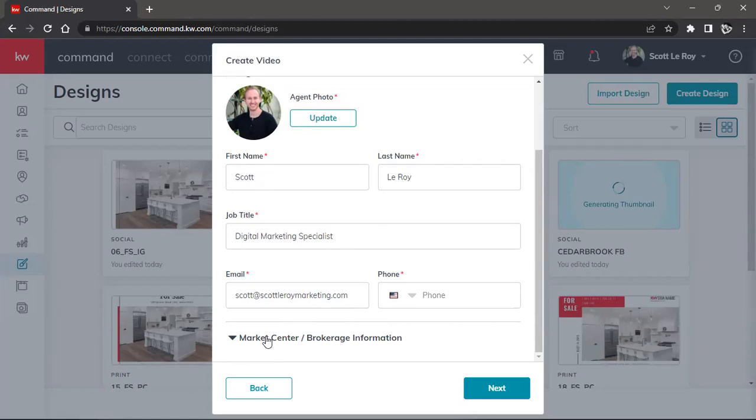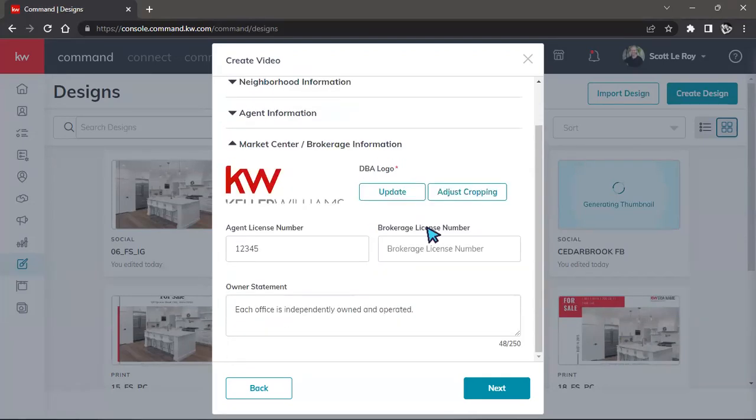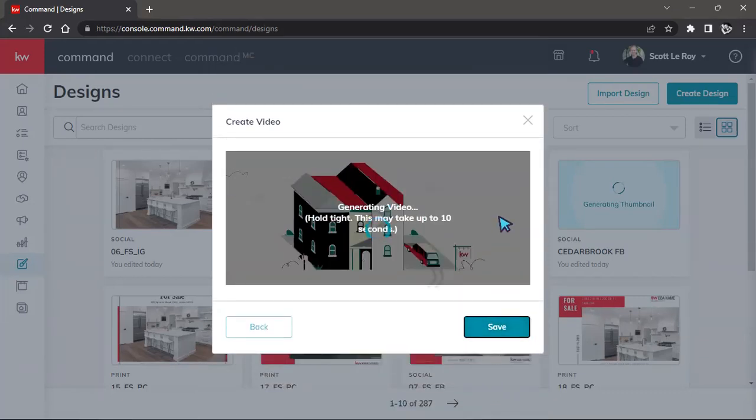And we're going to go ahead and click on Market Center Brokerage Information. Again, this is another piece of content that is drawn from your marketing profile inside of your settings. It looks like nothing is required on here that I'm missing. So I'm going to go ahead and hit next. And then what it does here is it auto generates that video. So we're going to give a moment for this to load up, and then I'm just going to give you a quick little preview of what happens here.